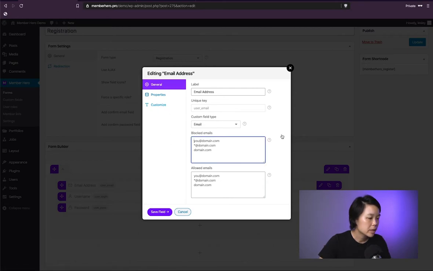Now let's look at blocked emails. Blocked emails helps you reduce the amount of spam you might get. For example, you might want to block the domain name email.com so that all emails coming from that domain name won't be allowed to register.